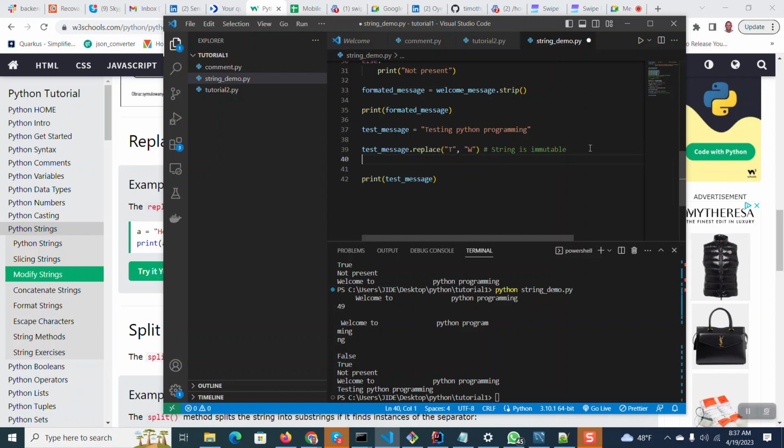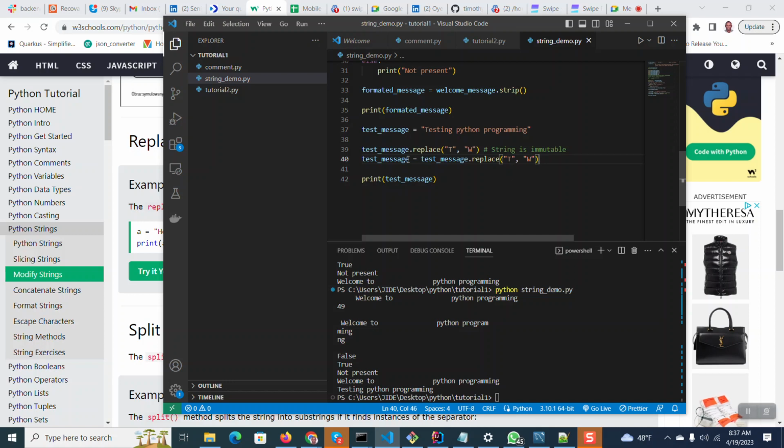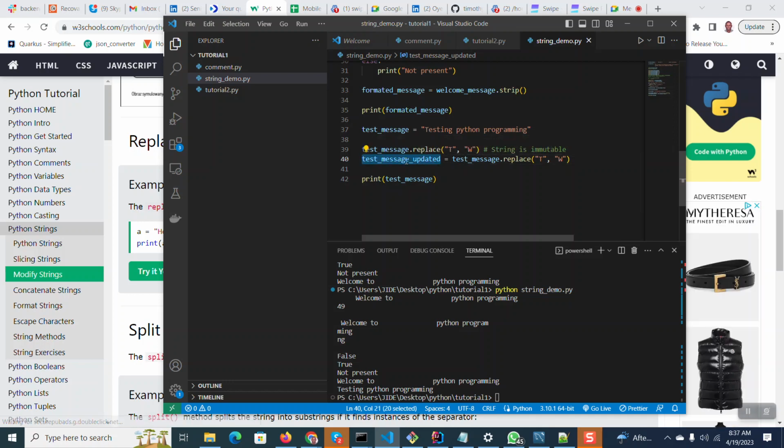So if you want it to affect the content, you have to say test is equal to test dot what? Test message dot replace t with what? W. So that it will now hold a new value. Or otherwise, you can create a variable, updated, is equal to this. You get the gist. But if you want it, you need to say test equals this.